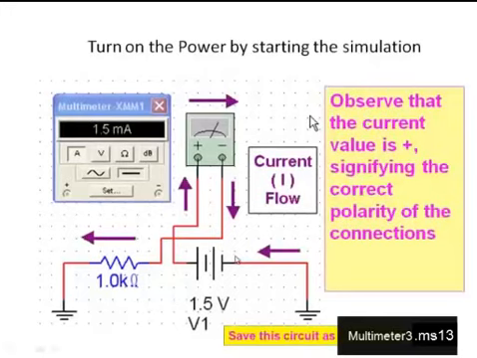Now you can turn this on, and you will see that we get 1.5 milliamps of current. So that means it's 1.5 times 10 to the negative 3 amps of current. But we use engineering notation, in which the small m stands for milli. That stands for milli right there, and that's how we write that.